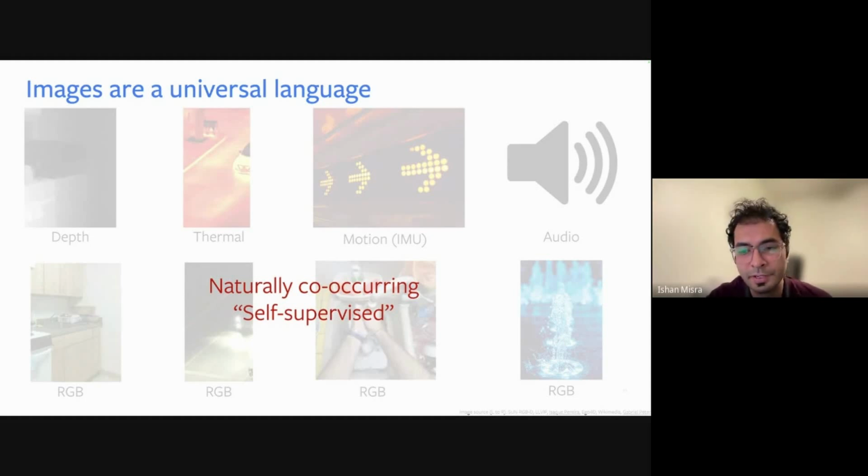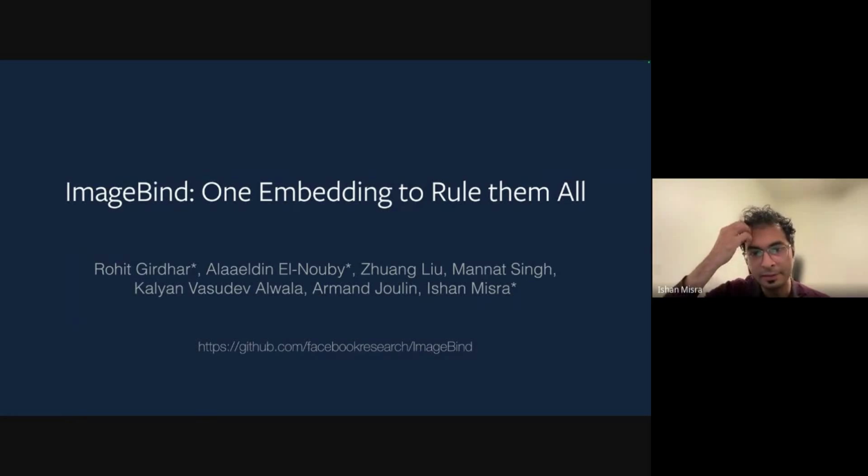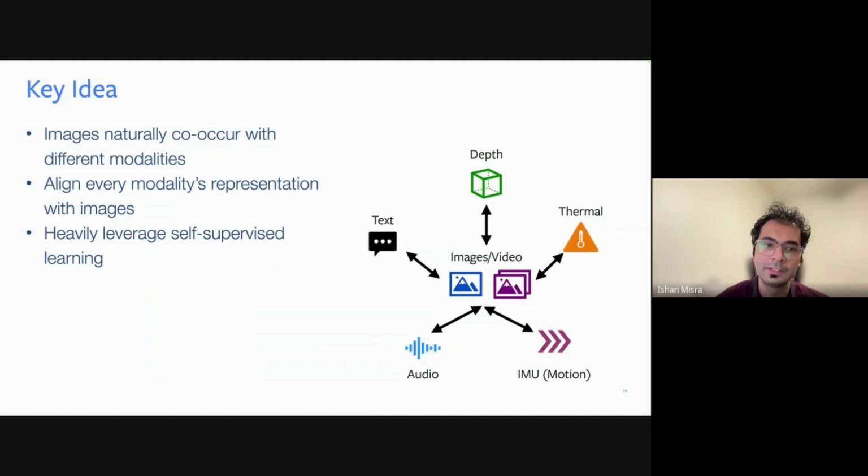It's self-supervised, so you don't really have to go out and collect it. And so in another work earlier last year, we showed that we can actually use all of this data together and use images to bring together all of these modalities and train a universal embedding. The key idea here was that you have these images and videos that co-occur with different types of modalities. So what you can do is try to just align every modality's representation with that of the corresponding image that you observed at that time.